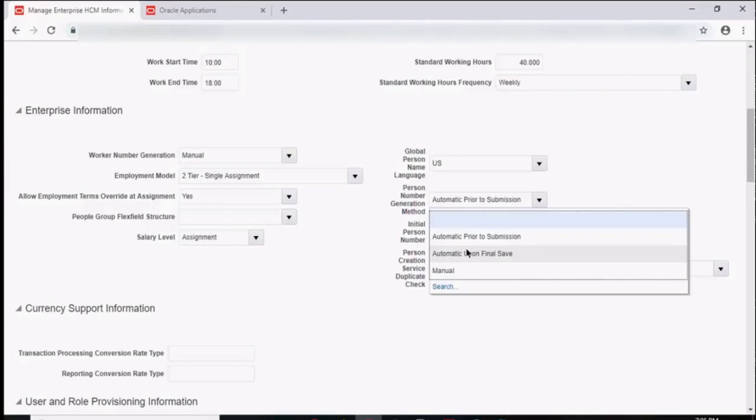If you want the person number to be generated after completing the transaction, you will use automatic upon final save. If you want to generate the person number as soon as you initiate a transaction, even if you might cancel the transaction midway or it cannot be submitted successfully, you have to use automatic prior to submission. The demerit of using automatic prior to submission is that many times we don't complete the transaction, due to some reason, and the person number is wasted.